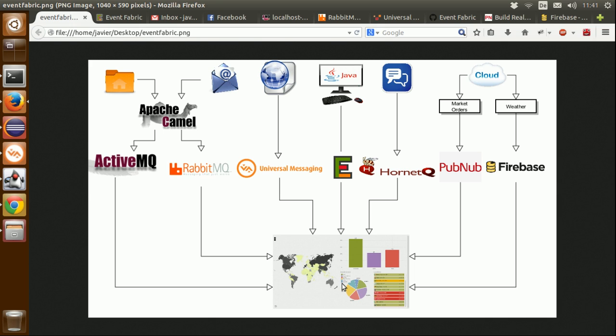In this demo, we are going to start reading files dropped in a folder or received by email and integrate them using Apache Camel. Later, we are going to send information through a dummy web page. If you have a custom application and a team of developers, you can modify your application and send events directly to ActiveMQ using one of our APIs.